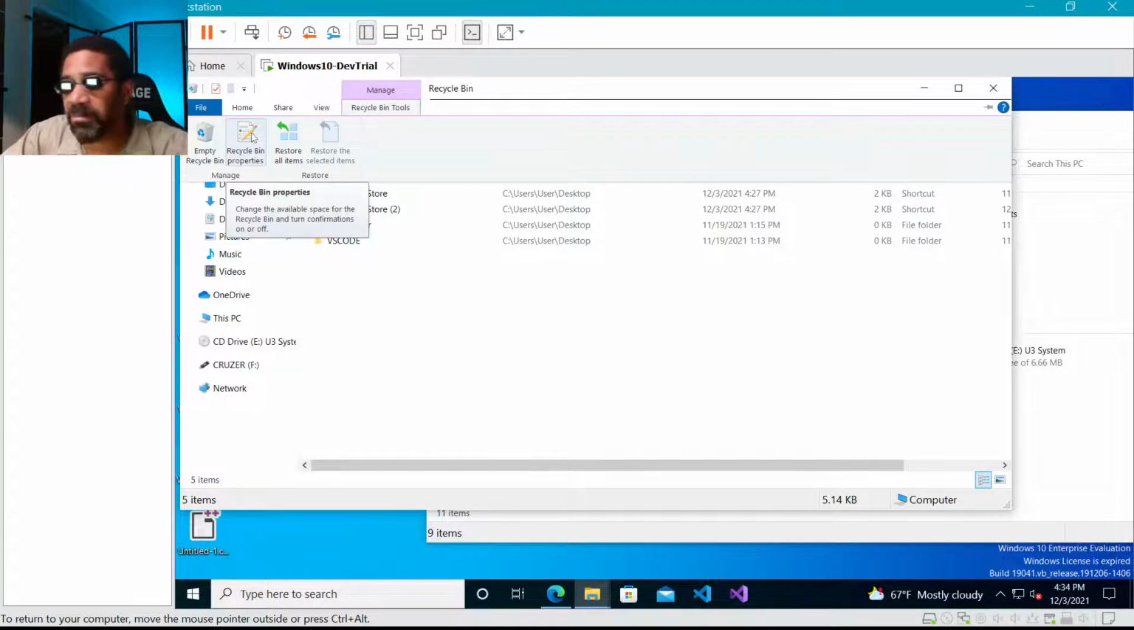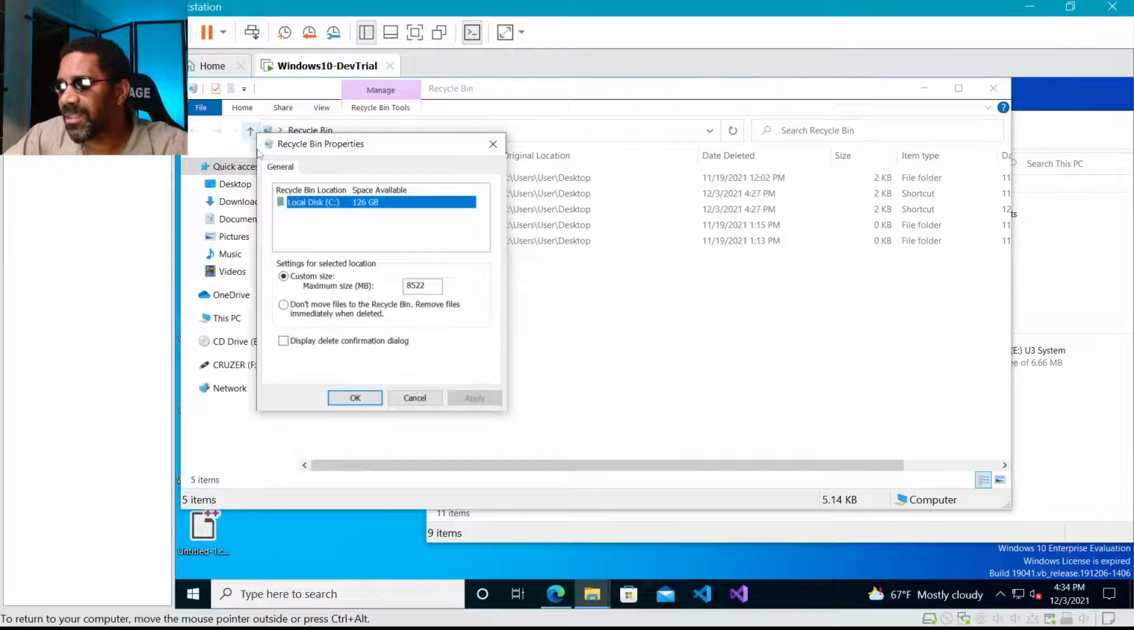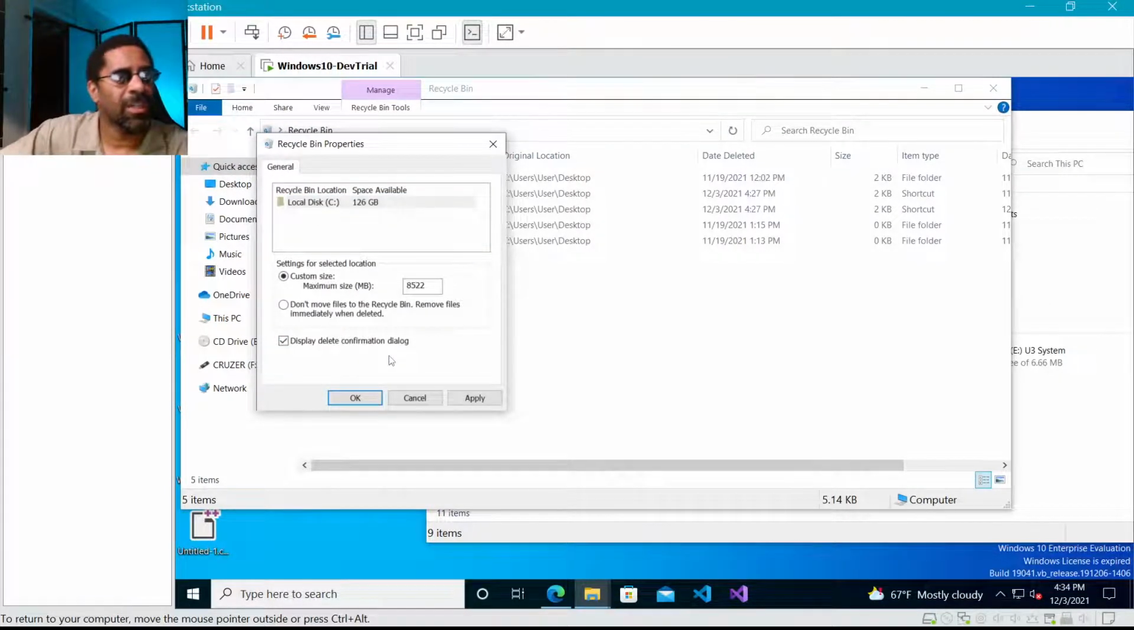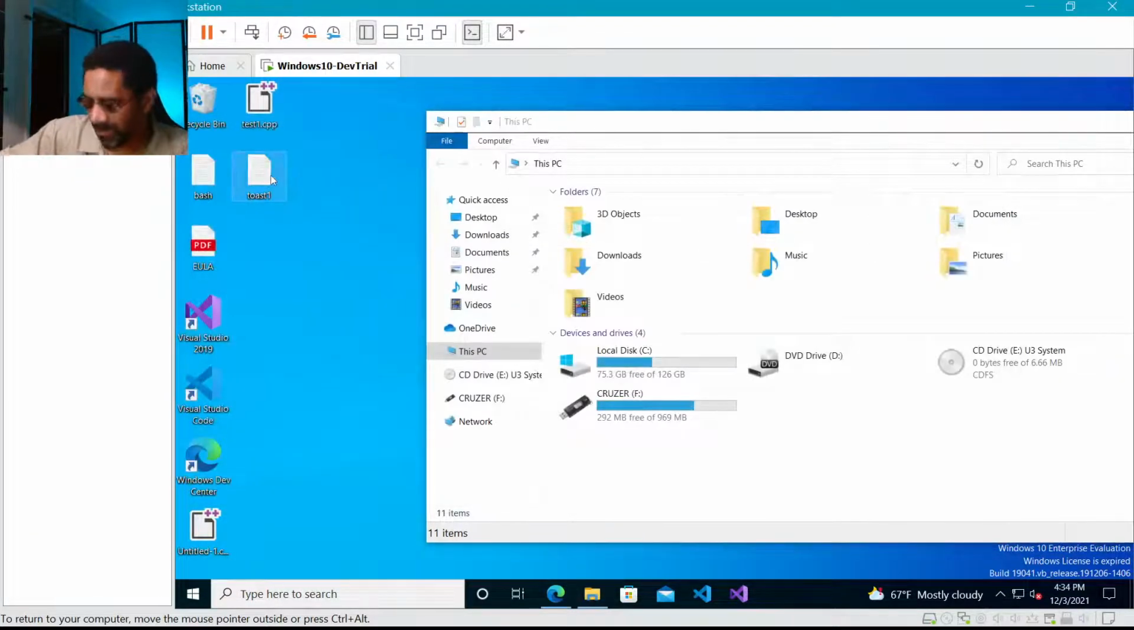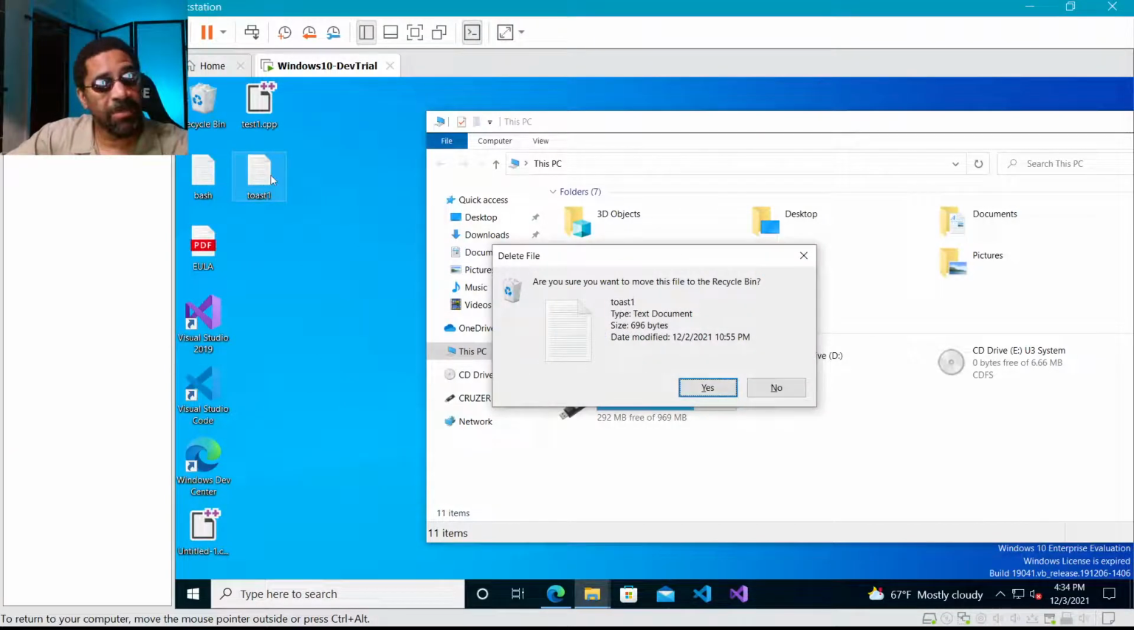Go to Recycle Bin Properties, under Recycle Bin, and right here, Display Delete Notification Dialog. By default, Windows doesn't have this option available. So now when I go to delete something, you get this great pop-up.